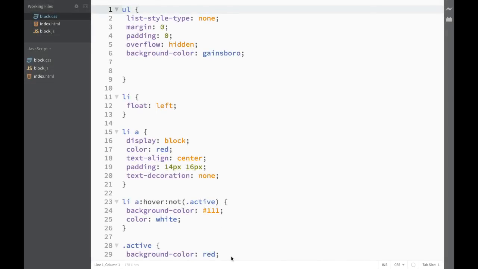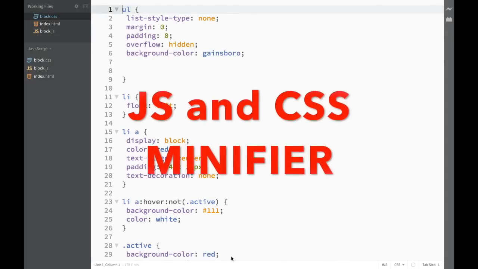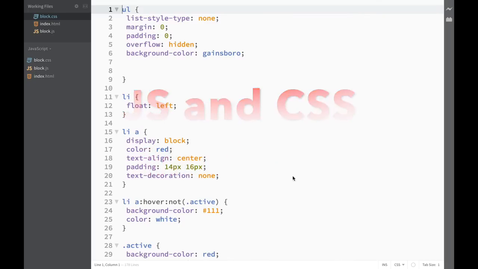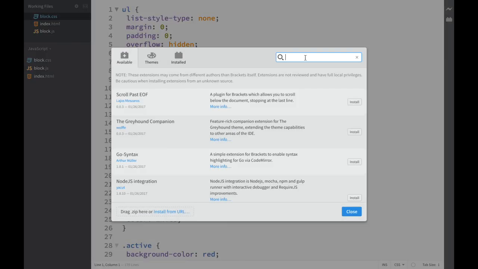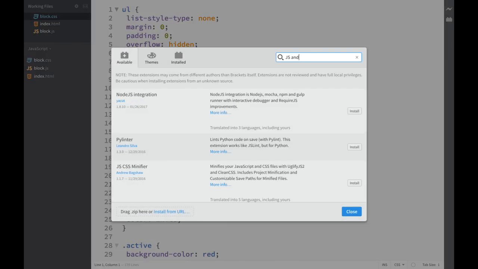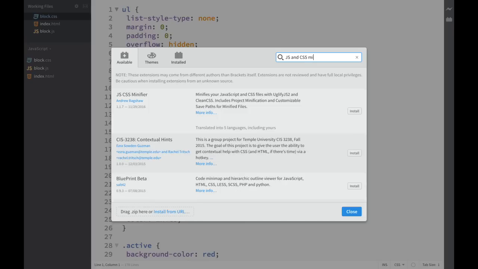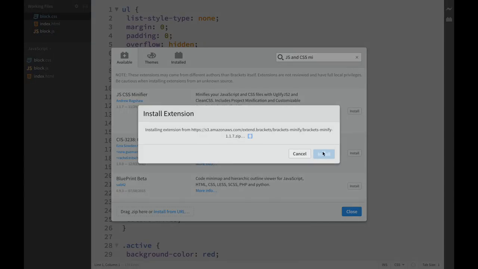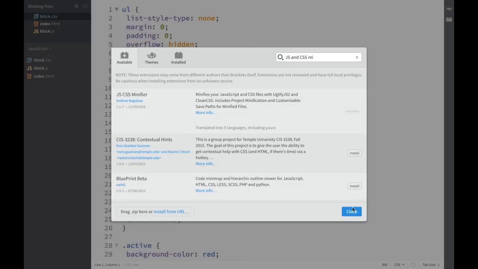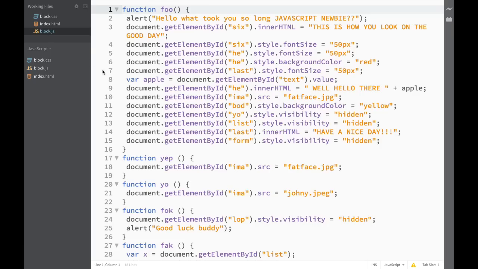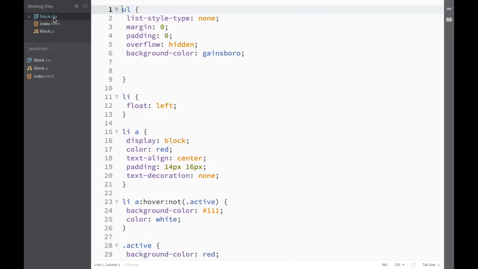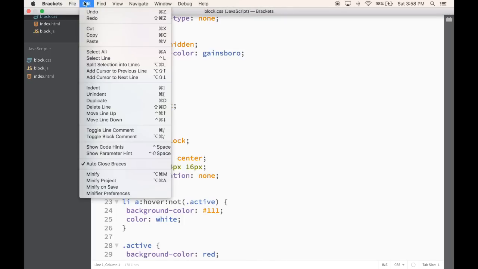Another great Brackets extension is JS and CSS Minifier. So let's go again to our Extension Manager. And let's type JS and CSS Minifier. Click install. Close, close. And now you can see we have two files. I have the CSS file over here, and I have the JS file over here. So at any point, if I would want to minimize this, I could go to Edit over here.